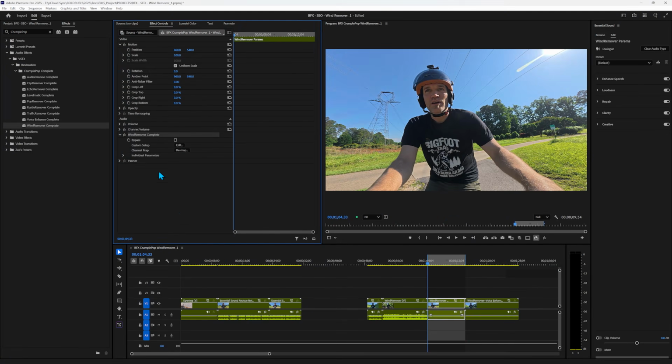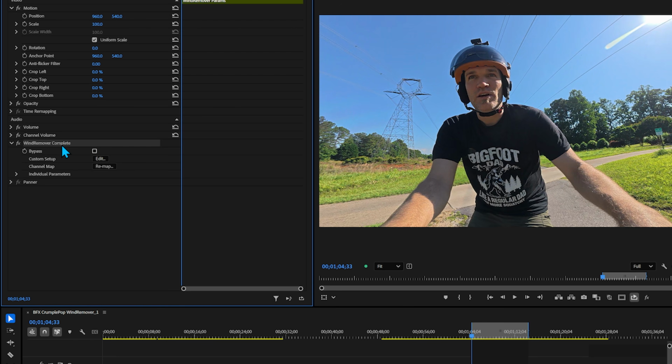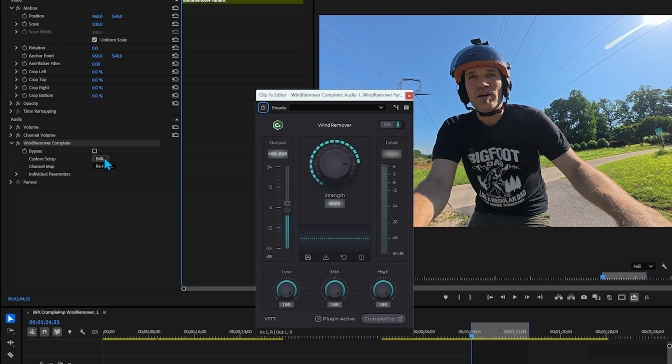It sounds super crisp without any adjustments. In most cases, this might be good enough. You can clearly hear the voice, and the wind is reduced significantly, but it still retains some natural noises in the environment. Within the effects controls, click on Edit under WindRemover Complete. The default strength setting is at 80%, but let's start it off at 0 so you can hear the difference while we play.